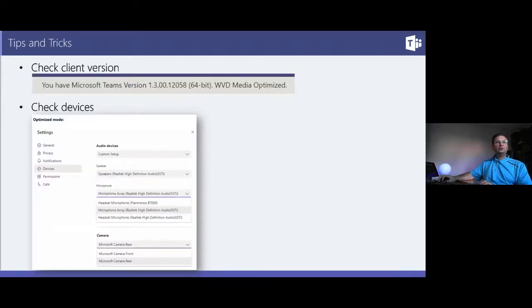So I wanted to share a couple of tips and tricks. You've seen that when I started Teams on VDI, I checked that I'm running optimized, so I checked the version, and I was looking for VDI WVD Media Optimized, or whatever platform you're using, it will say Citrix Media Optimized. And the second indicator that you run in Teams client optimized mode is under the Teams Devices section.